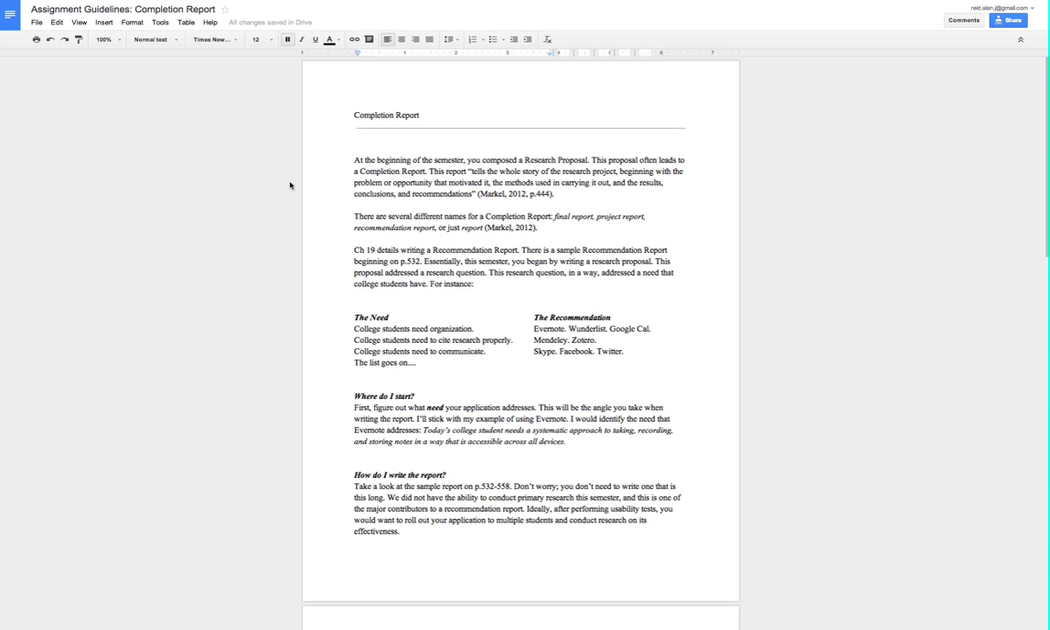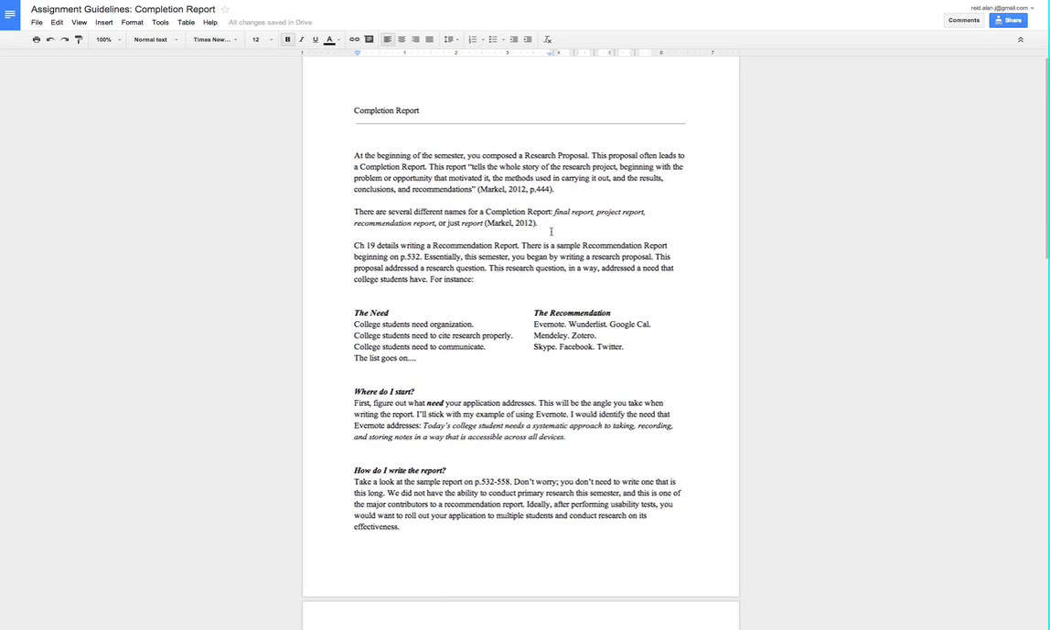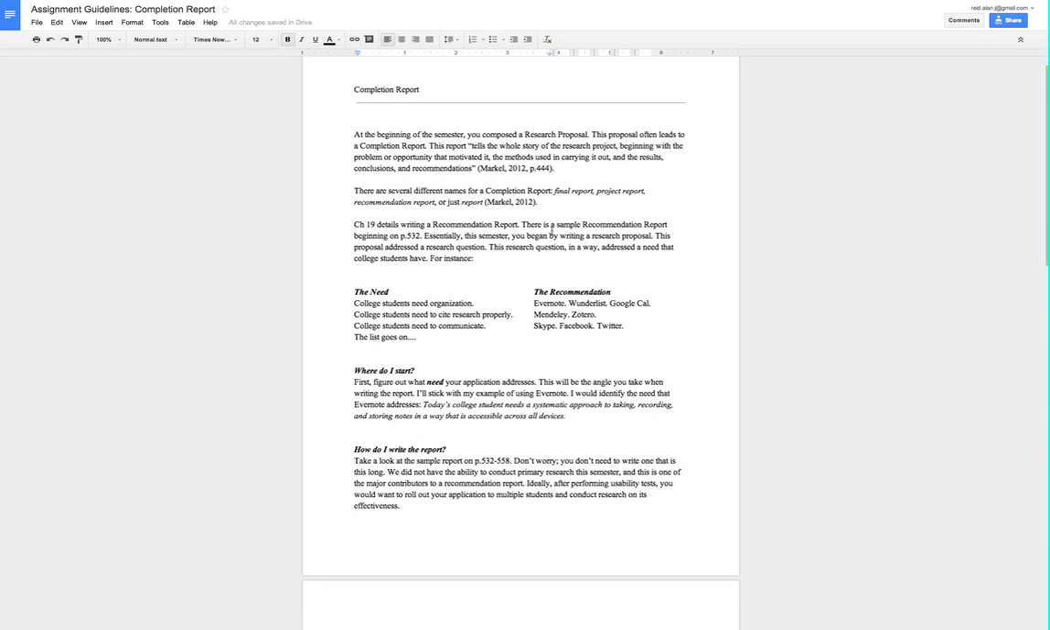So the assignment guidelines detail exactly what we're doing for this, but basically we started out this semester by asking a research question, and then we chose an application or a specific Web 2.0 tool that addressed that research question. So whatever your application is, Evernote, Google Drive, Skype, whatever it is that you were looking at, that is ideally the sort of solution to the problem that we were asking in the research question.